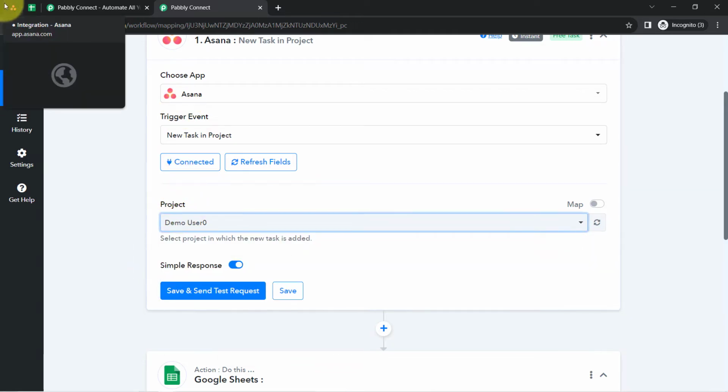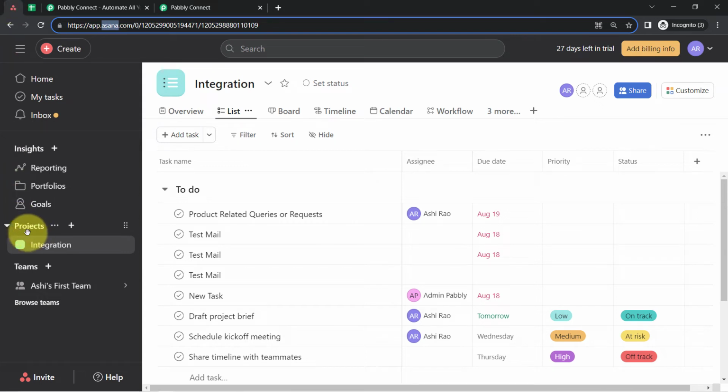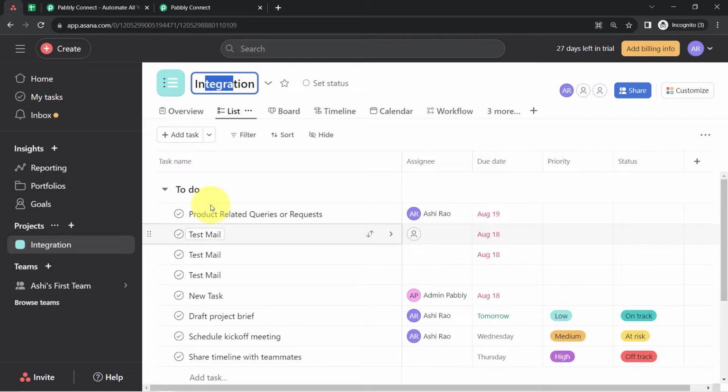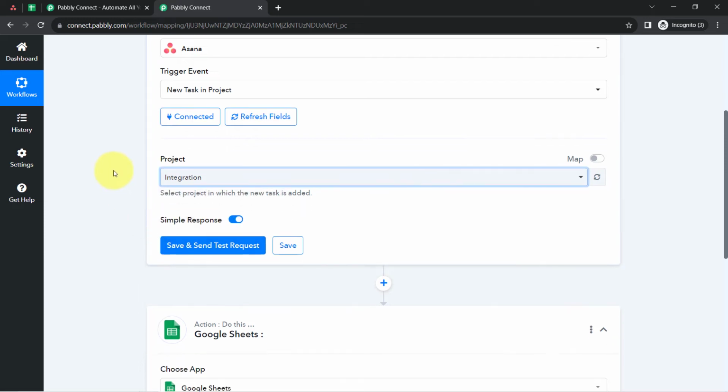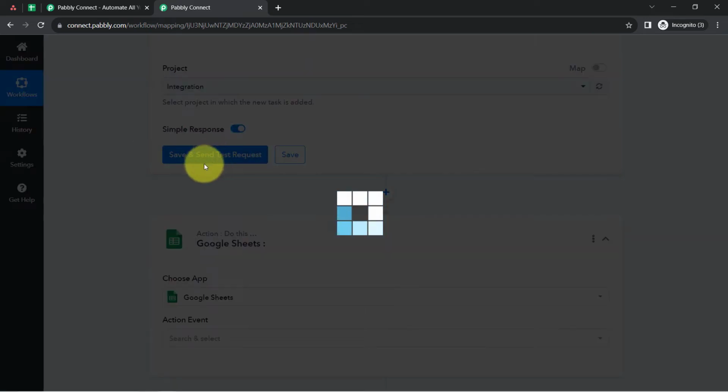Okay, so let me show you the dashboard of Asana. Here you can notice I have this integration project and I am about to add the task in this project only. Okay, so I'll go with the same project, that is integration. Okay, now as soon as I click on the save and send test request button, you will notice that it will start waiting for the response.